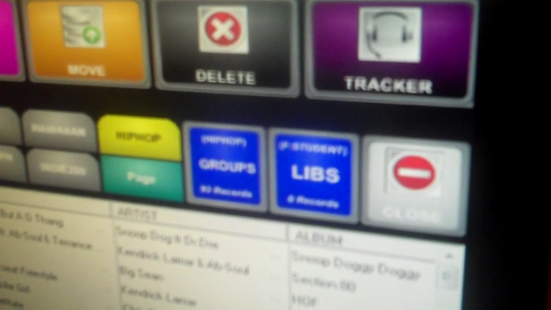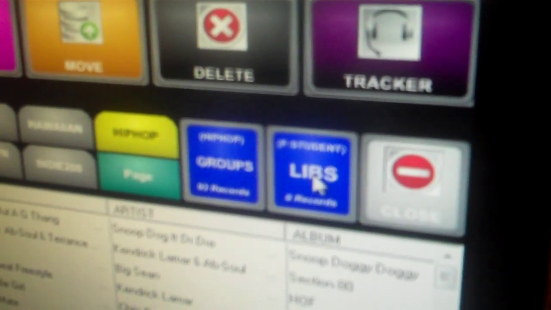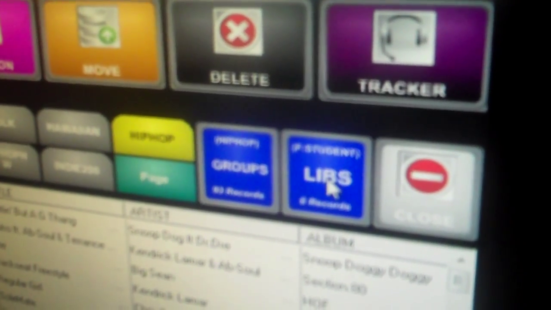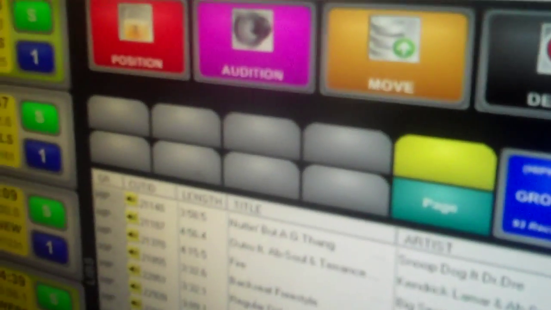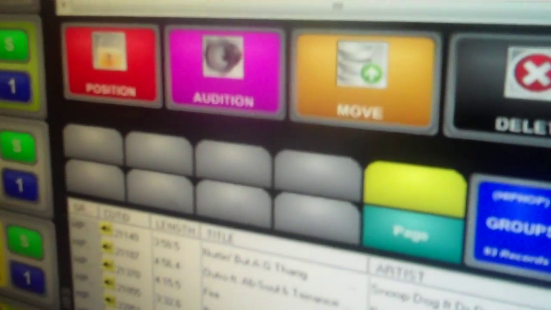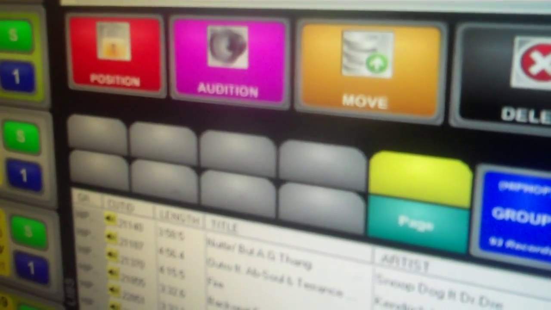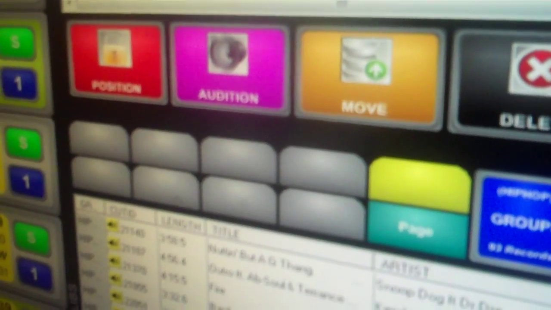The way we can do that is we're going to click on the Libs button one time. Do not click on it twice. Click on it once. You'll notice a please wait symbol shows up for a moment. Wait until that thing goes away. Do not continue clicking on the Libs button until the please wait symbol goes away.